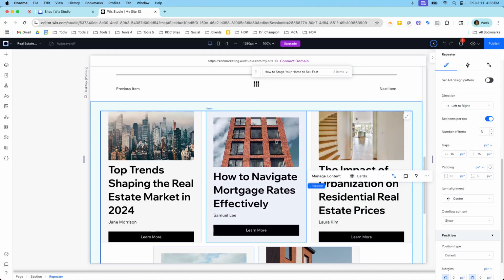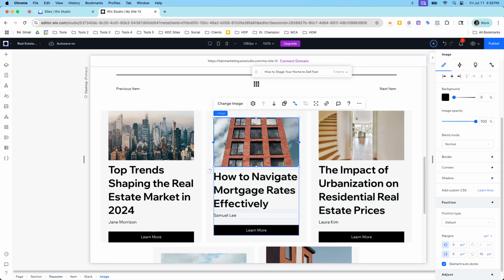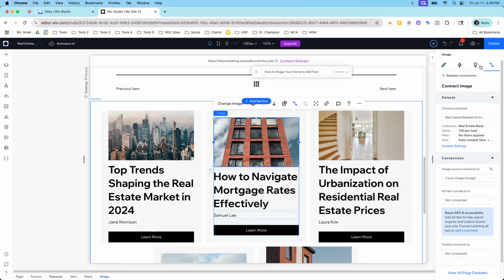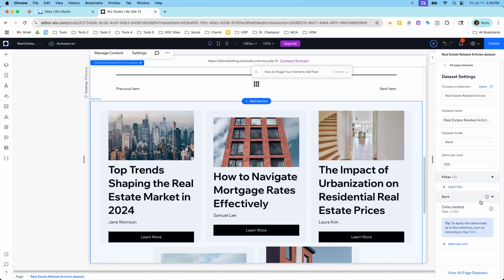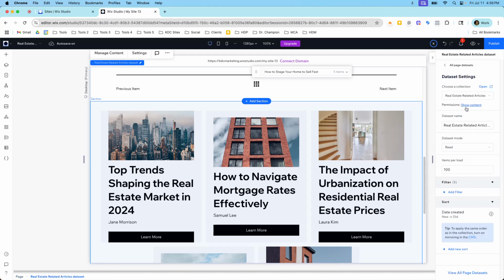There we go. So I'm going back into my other collection here, the related articles. I'm going to go to dataset settings. Now, one thing to remember is you have 2 datasets added to this page. You have the articles and you have the related articles. You want to make sure you do this on the related articles, not on this one. So you're going to go into this one here. You're going to go into the dataset settings of the related articles.